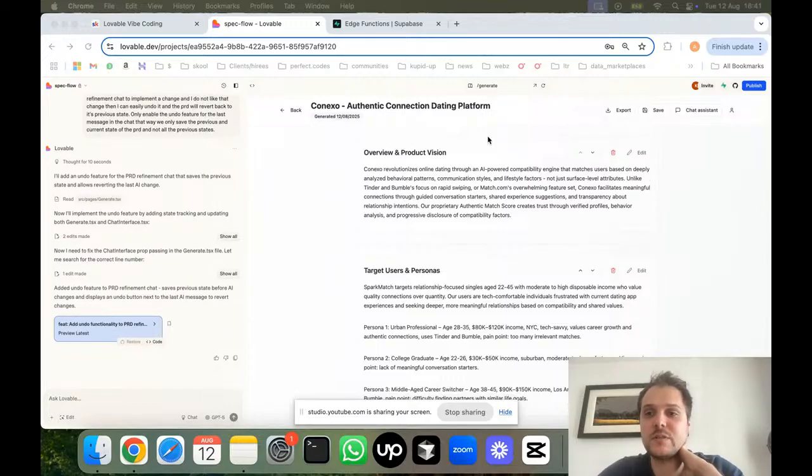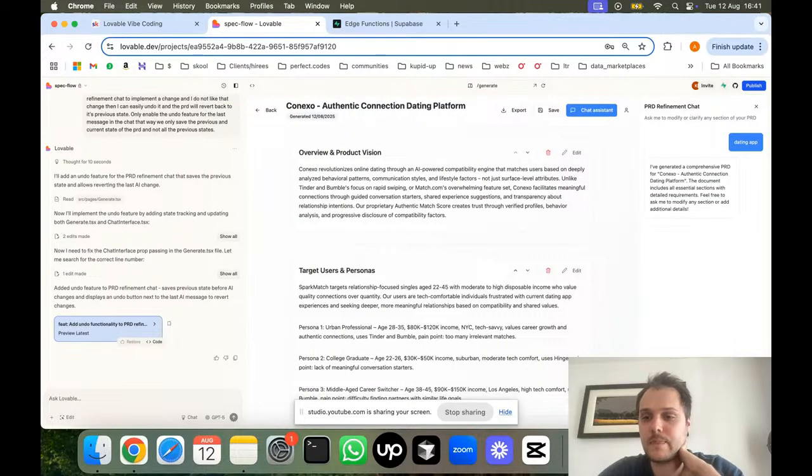Okay, let's see what it's done. It seems to have added that feature. Now, let's see. So let's just say translate the first section into Spanish. Let's just specify the section because the more specific we are, the better.